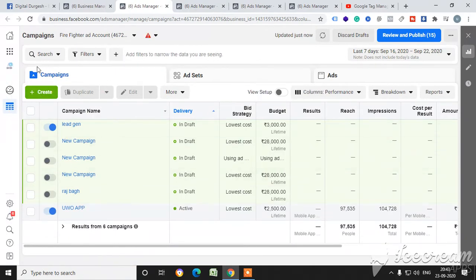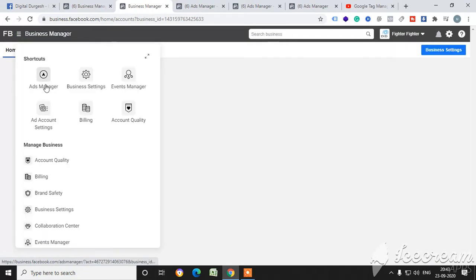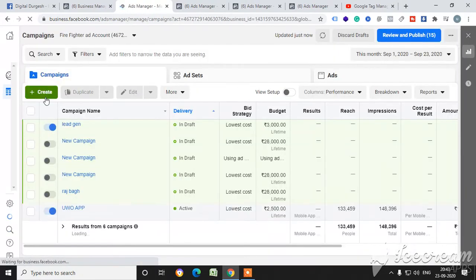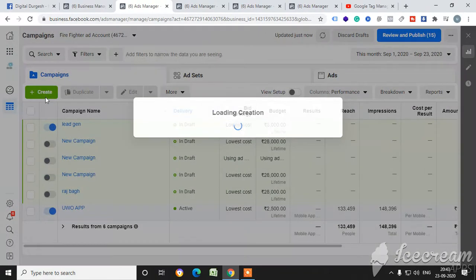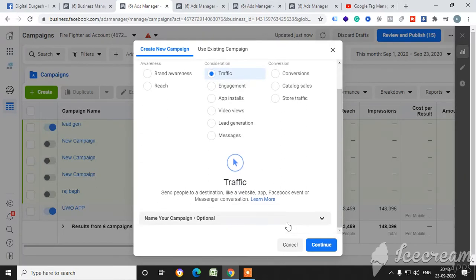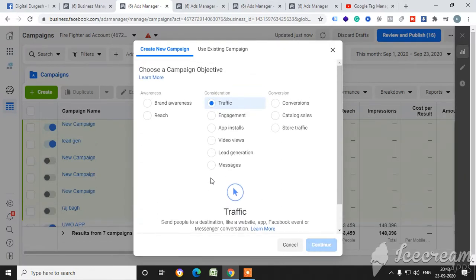See, it's a campaign creator. So what you have to do? You have to go on Ads Manager, create. Suppose if I want to create a campaign which is related to traffic, click on continue.